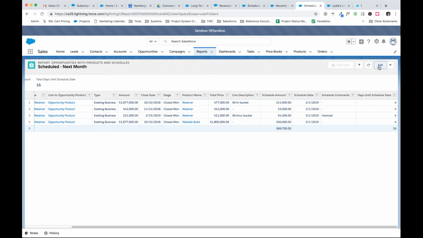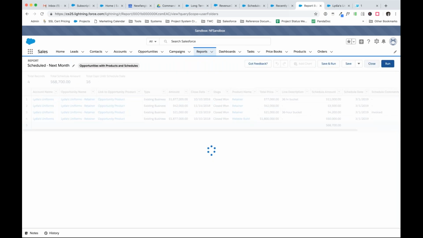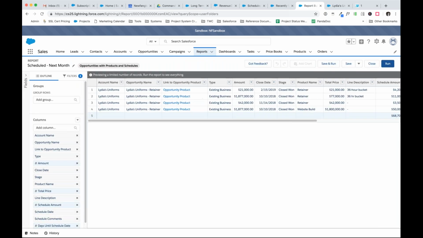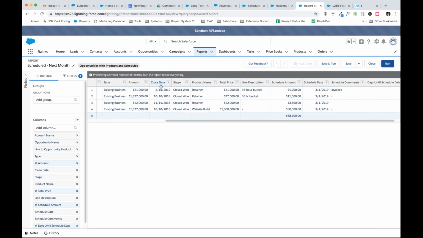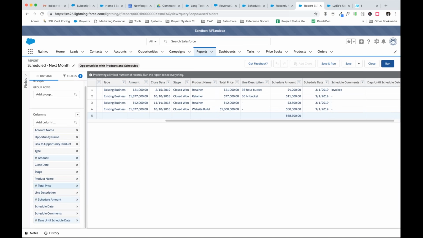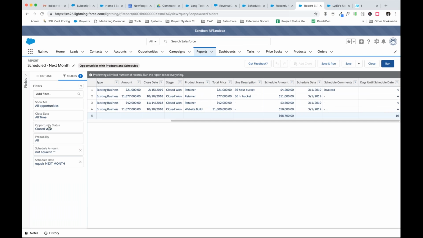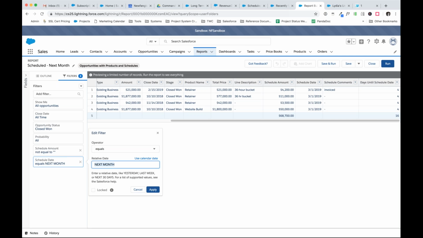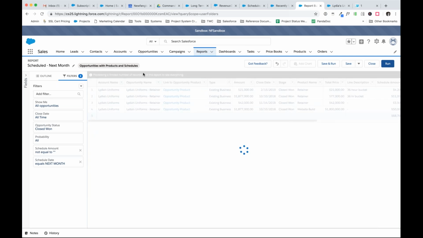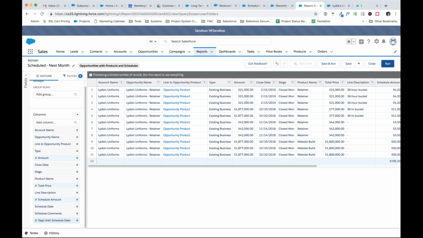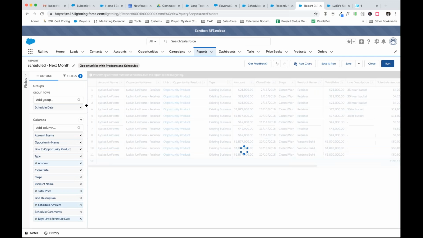So in this type of report, which is an opportunities with products and schedules report type, you'll be able to see info about the opportunity. The filters here are all opportunities, closed one. So I could say scheduled date equals the next 3 months. Then I could group by the scheduled date.